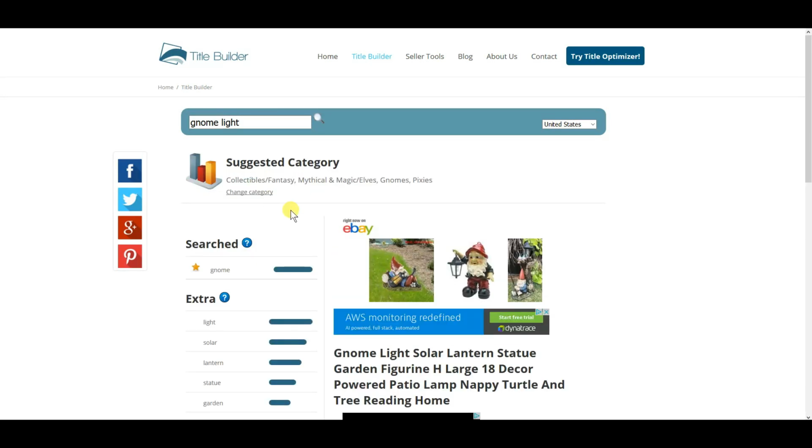Now, the first thing to be a little bit careful of with Title Builder is the category, because categories on eBay are very easy to get wrong because there's over 18,000 of them. I would approach this tool with caution, and I wouldn't just select the first suggested category that it gives you. I would do some research first, see what types of products are under it, and then select it.